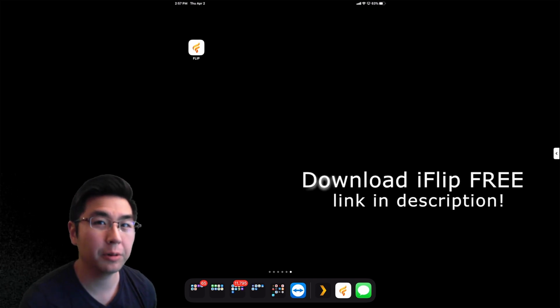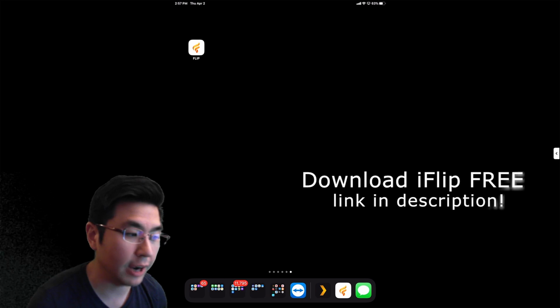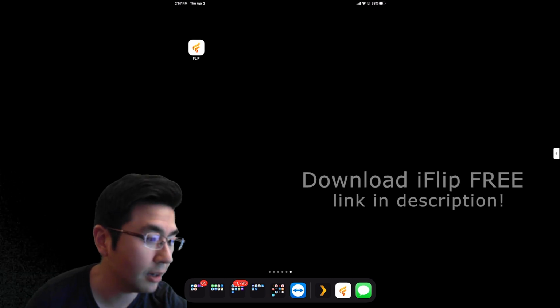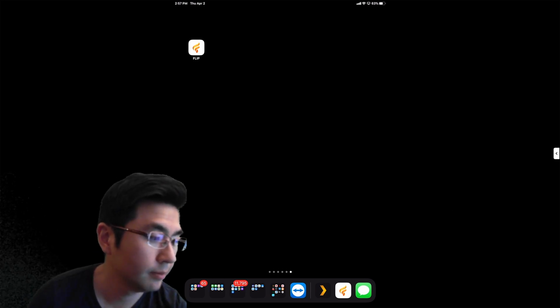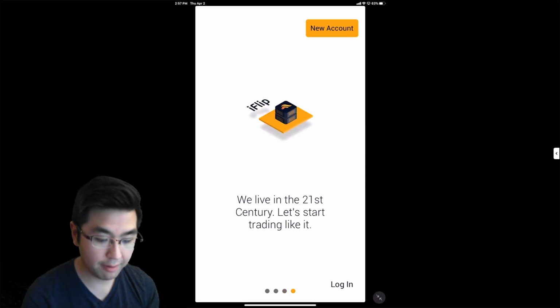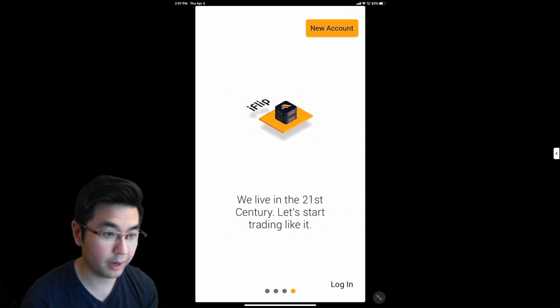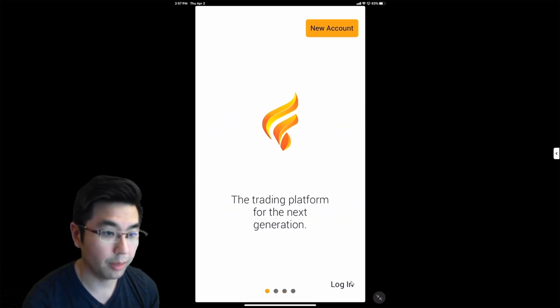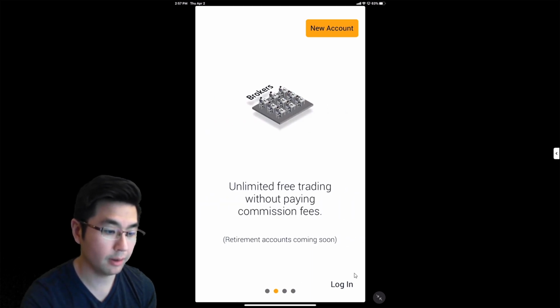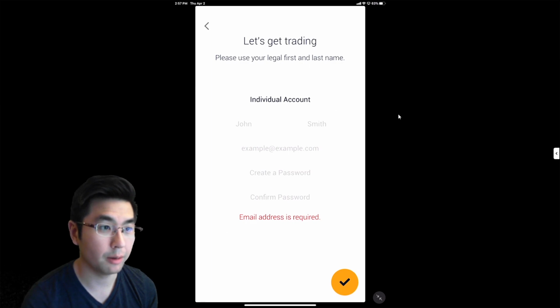So here's how you would set up your account from scratch. Let's open up the iFlip app here. If you already have an account, you can hit login on the bottom right, or if you are setting up a new account, then hit new account on the upper right.